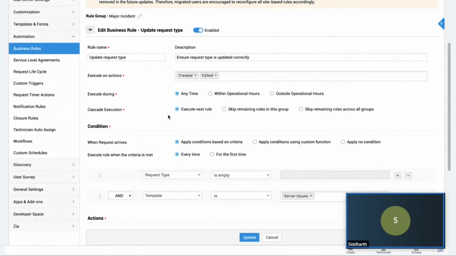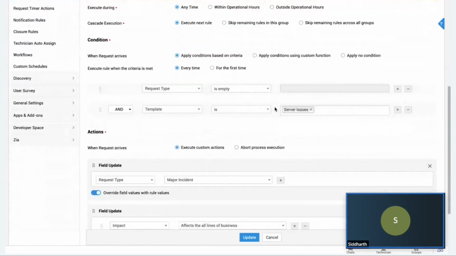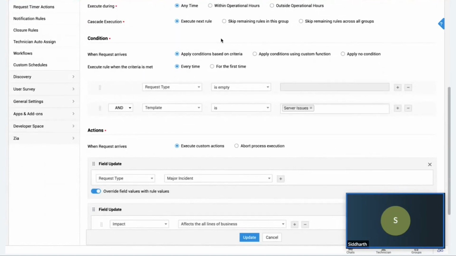So you have all of these business rules, right? They'll be executed in a sequential manner. So once this business rule gets executed, the next rule will be evaluated, right? So you can choose to execute the next rule or skip the remaining rules, both within the group and across all the groups. And when a request arrives, you can choose to apply certain conditions.